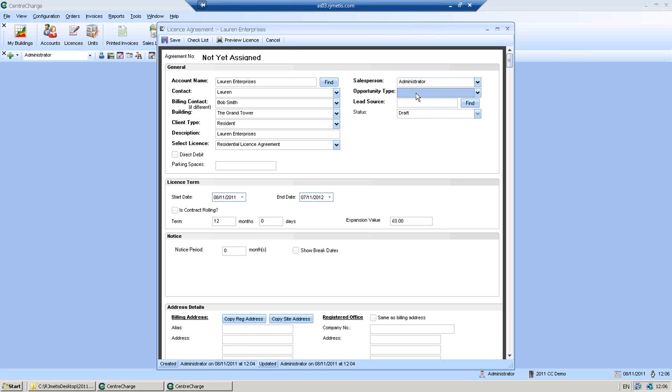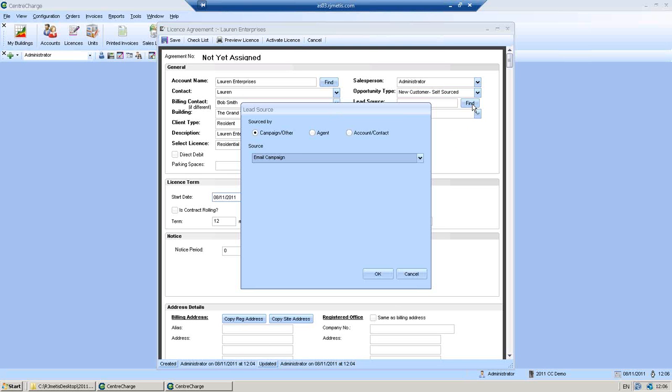Opportunity type: if we drop this down, you can see whether they're a downgrade, a new customer, renewal, etc. I'm going to put them down as a new customer, self-sourced, so we found them ourselves. And then if we click on lead source here, then click on find, you can choose exactly where they came from. I'm going to say that as they were self-sourced, they're going to come through Google.